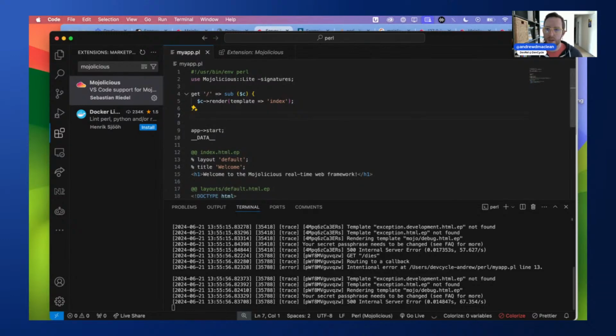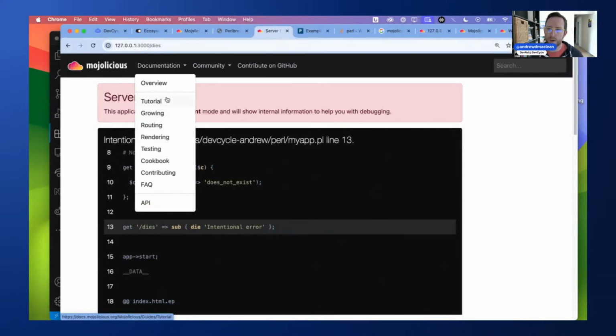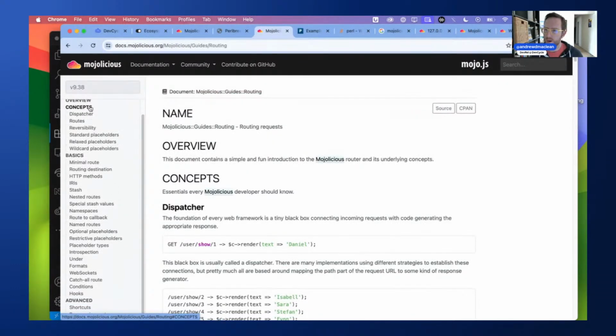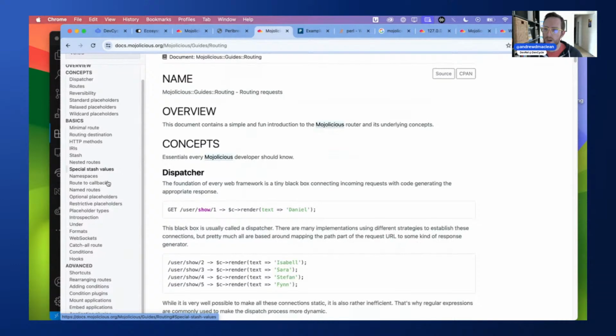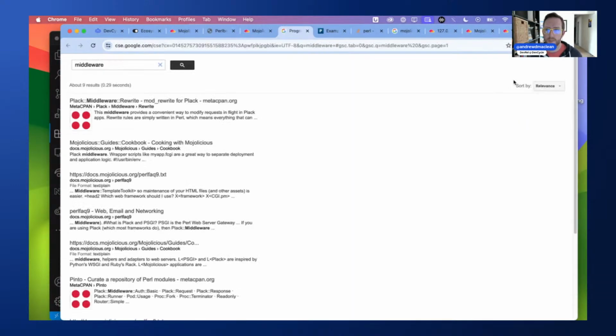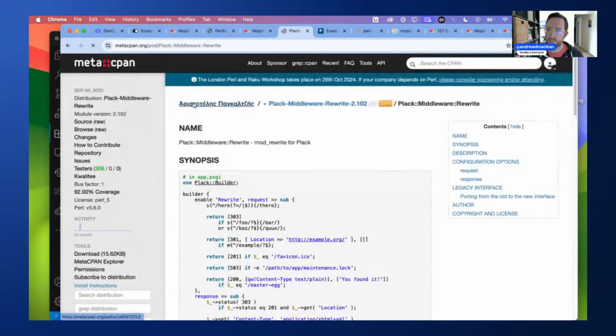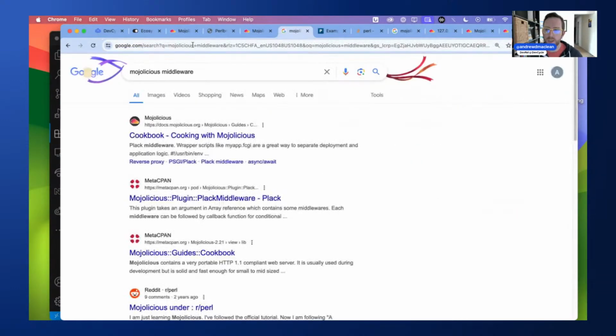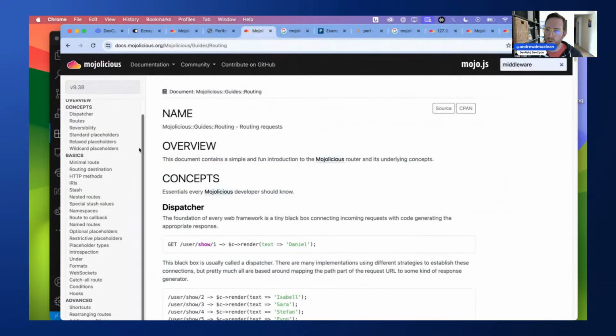I am really interested in middleware, and I wonder about routing and middleware. Most server-side projects have middleware functionality. Does Mojoware? Mojoware, middleware. I bet it's a separate thing. Mojolicious middleware.